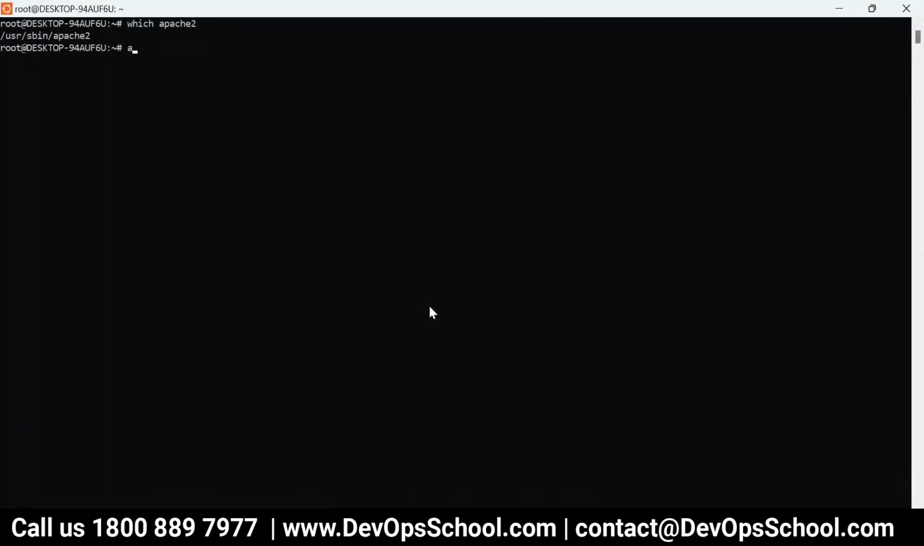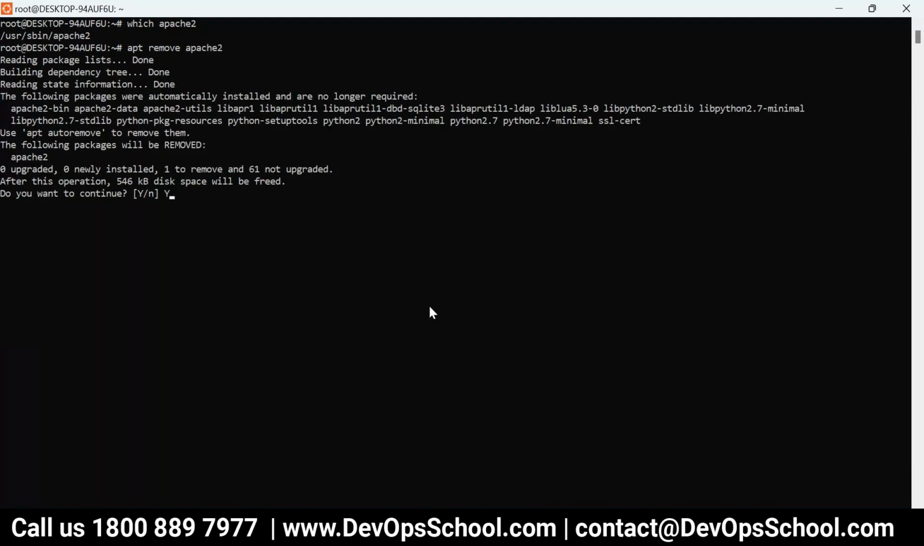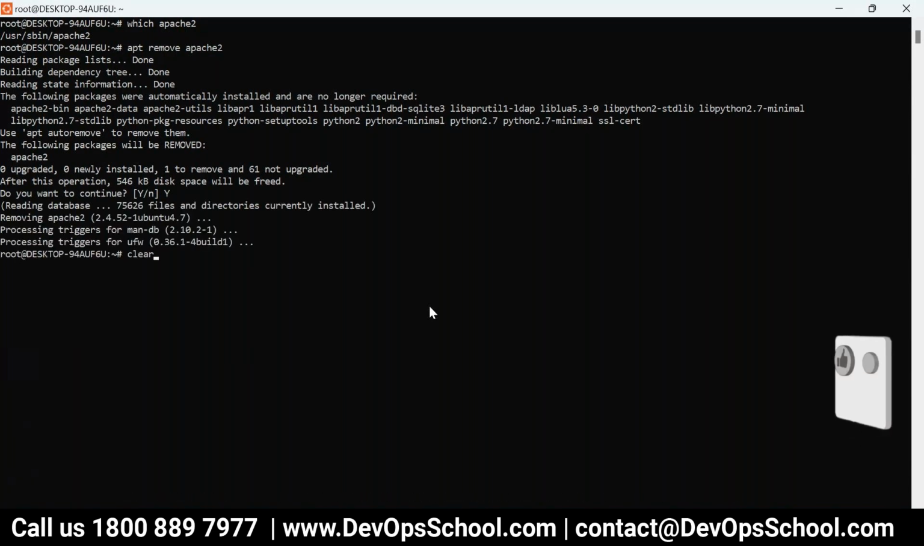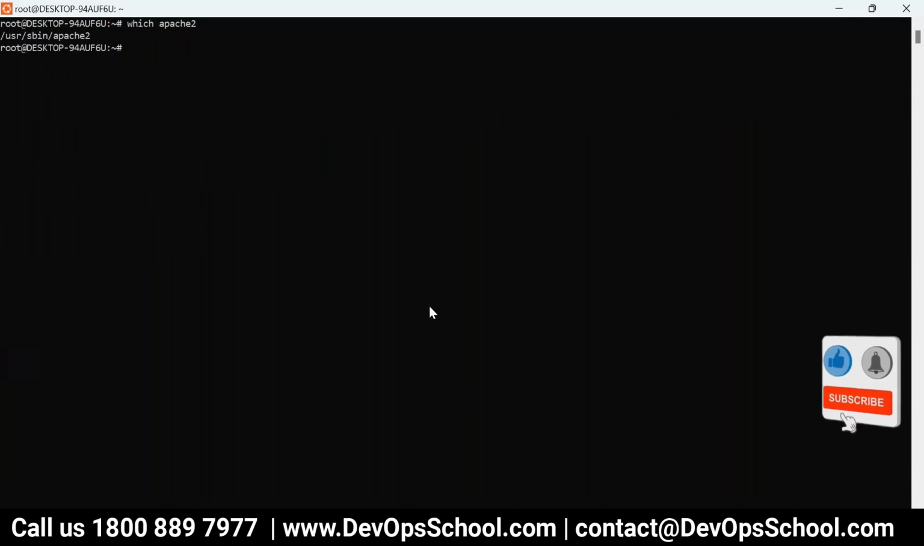What I'll do, I will uninstall it. apt remove. I'm installing it manually just to prove whether the command is working or not. So uninstall it. Now in front of you, Apache 2 is still there? How come?